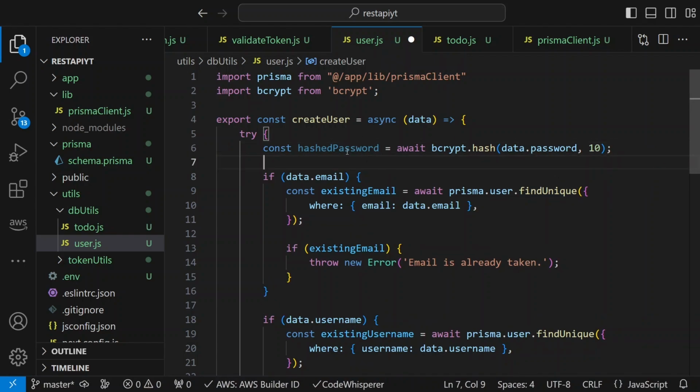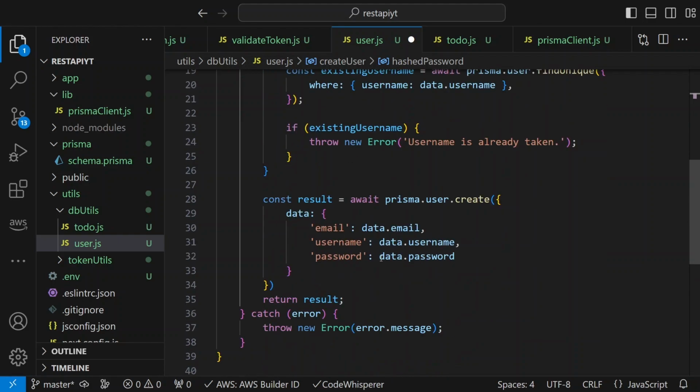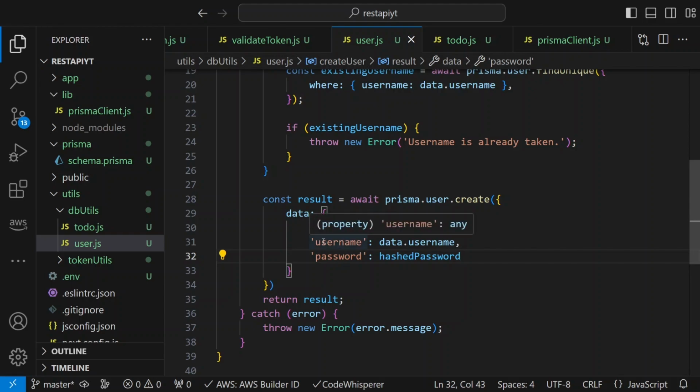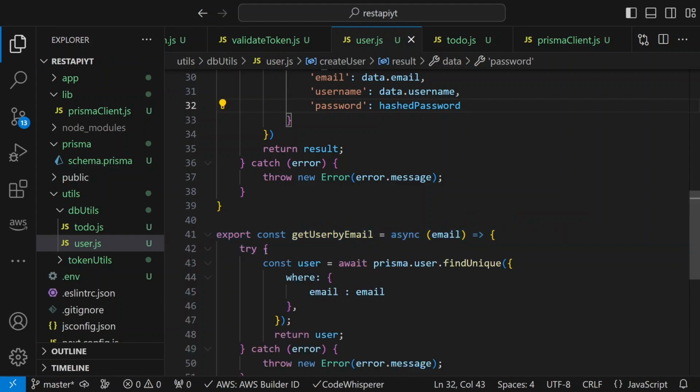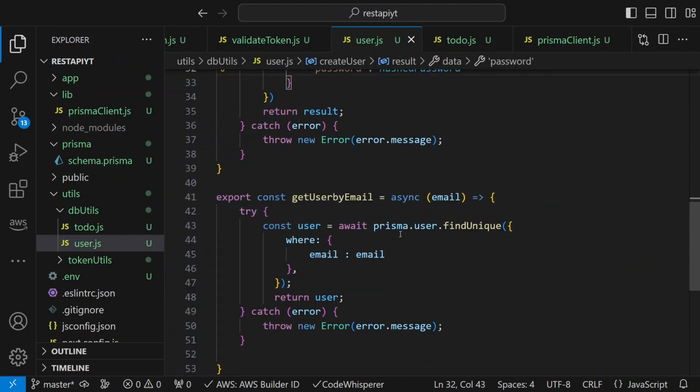Now we have stored our hashed password. Let's use this password while creating our user record. Give it a quick save. Now let's look at the second method, export const getUserByEmail. Here we are validating whether a user exists in the system or not. If the user exists, then we will pass on the results to the client.